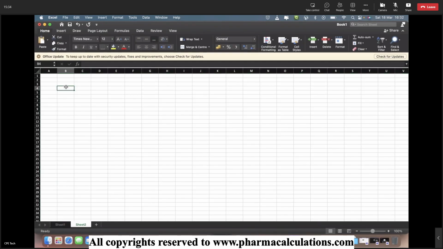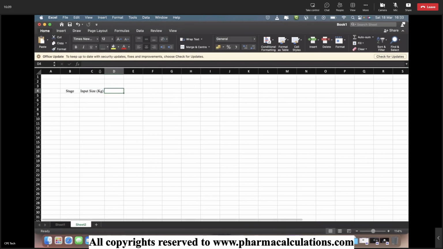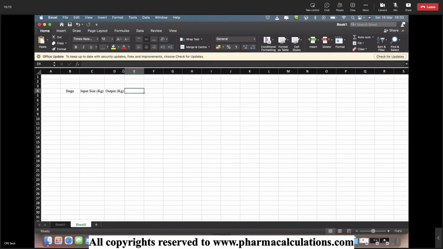The first column is stage, and the process that I am going to consider is going to have a total of 3 stages. I'll mention this later. The second column is going to be about the input size, and this is going to be in kgs. And the next column is about the output, and this is the yield factor.